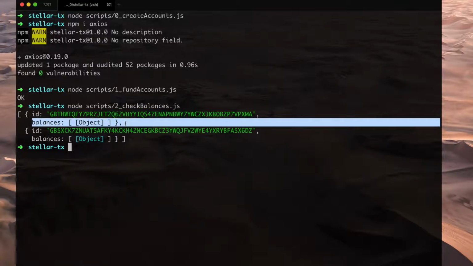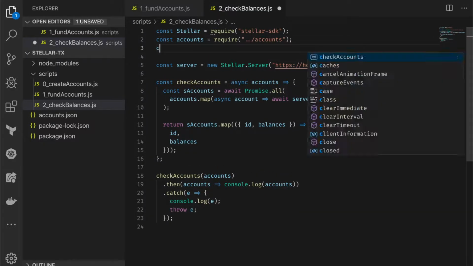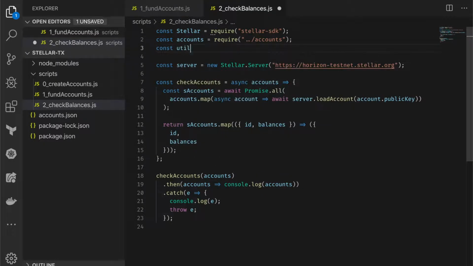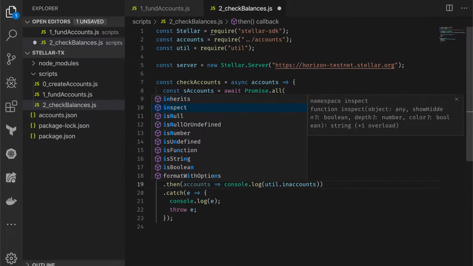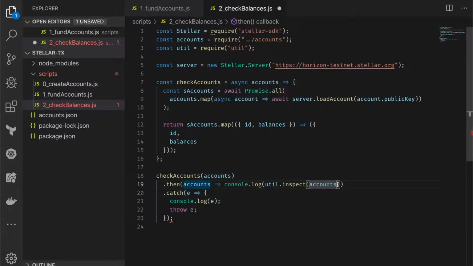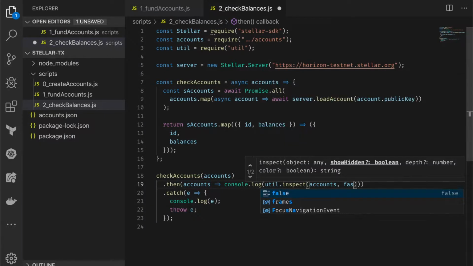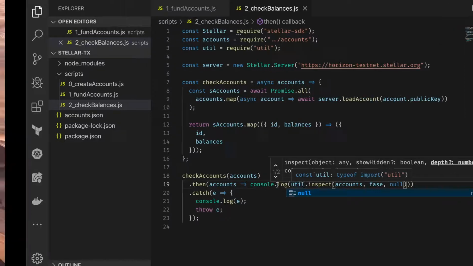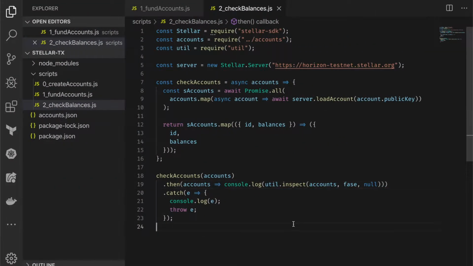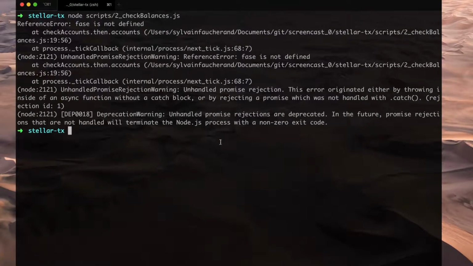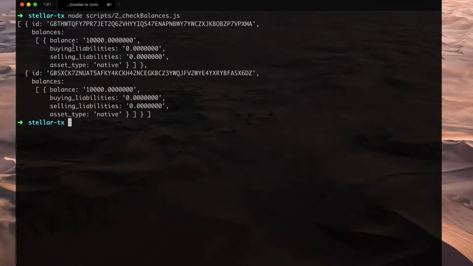Okay, let's try this. Okay, so yeah, we can see our accounts. Seems they do exist, but the balances are full-fledged objects. So we're going to use the util inspect method provided by Node.js, the util library. It's going to be easier then. Don't remember, yeah, false, null. Small mistake on false. Let's try again. Okay, now you've got it.